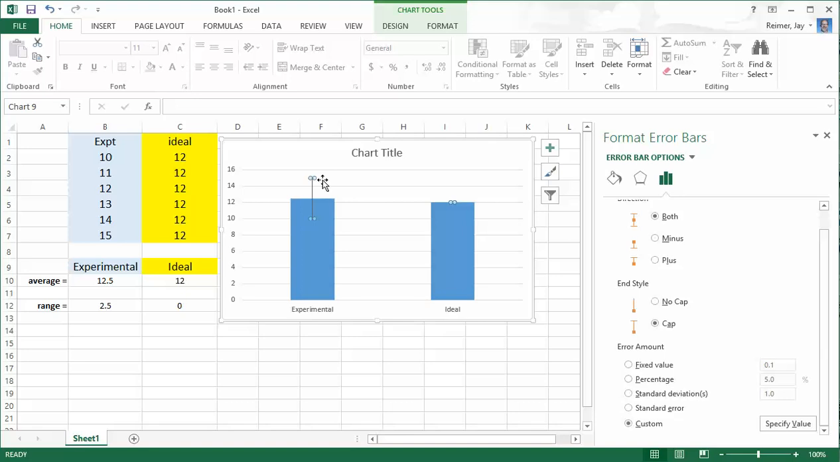Do you see that? These error bars now represent the range of my data. Notice that the maximum value is at 15, right? And the minimum value is at 10, right? And how did it know to do that? Because I told it that the range of my data is 2.5. In other words, the highest value will be 2.5 above my mean, and the lowest value will be 2.5 below my mean. And look at that.